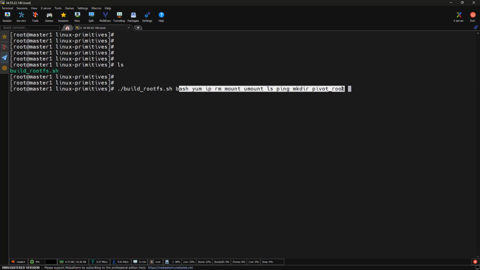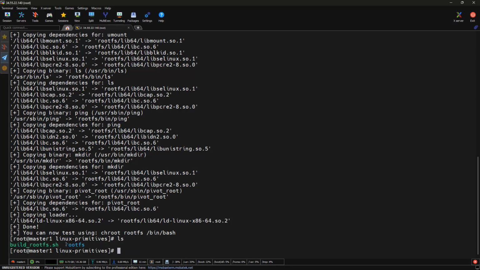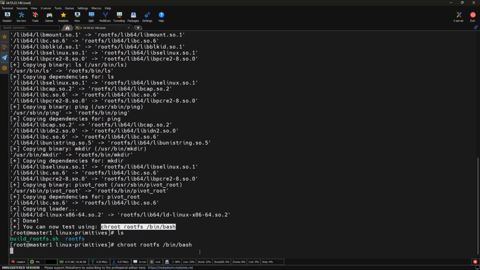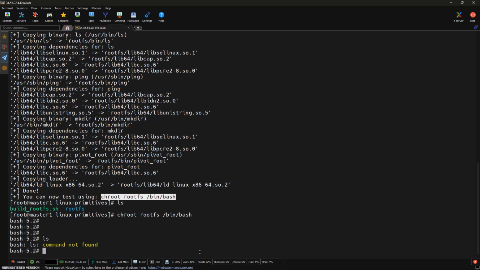So let's press enter here. As you can see, it created a rootfs file system under the same directory. If I do ls here, we can see the rootfs has been created, and to test that we can use the chroot command. If I hit enter, we are inside our custom rootfs file system. If I run ls here, I am not able to run it because in this particular file system we have placed all the binaries under the /bin folder.